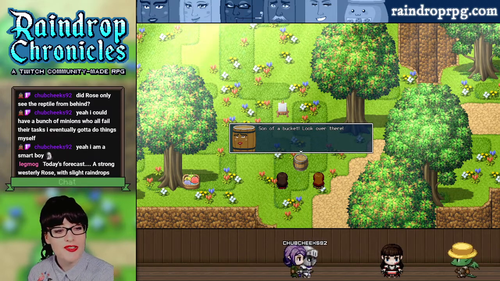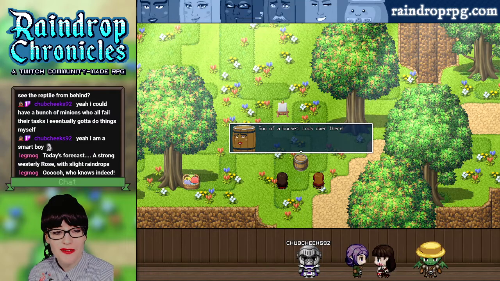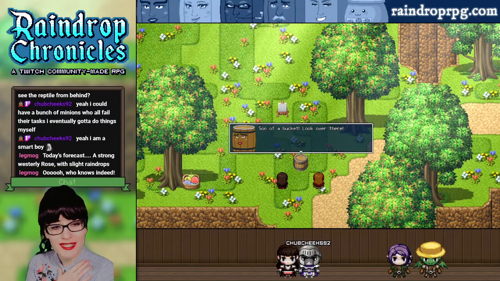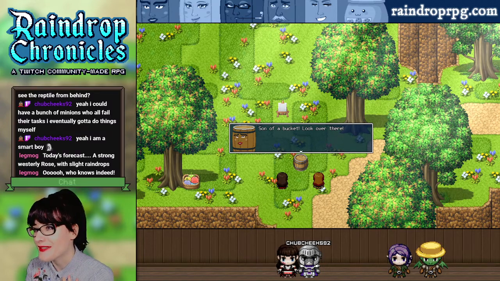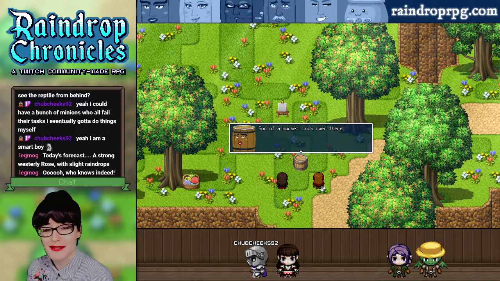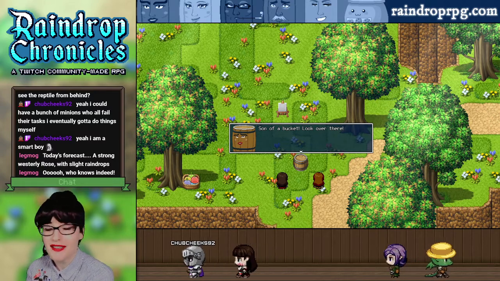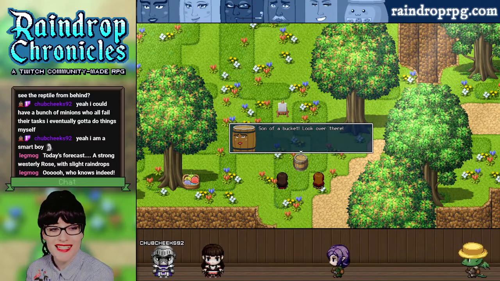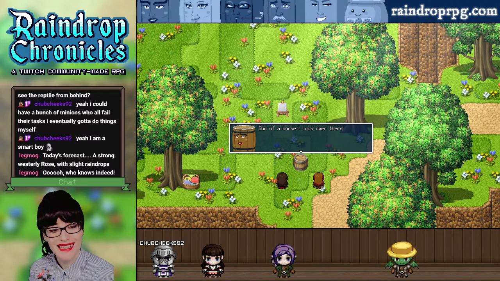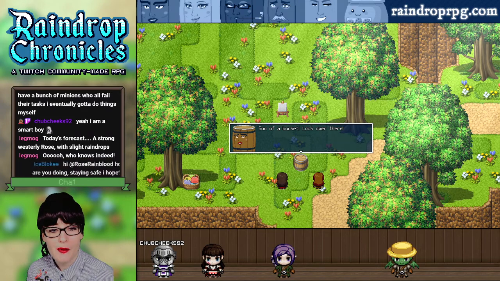Today's forecast: a strong westerly rose with slight raindrops. Who knows? Did I say it again? Before I even knew Lake Mog was here, I said who knows. Just shows that is my phrase, doesn't it? But how you doing, Legbarg? It's good to see you. Today's forecast indeed, that's really clever. I like that. That is slight raindrops.